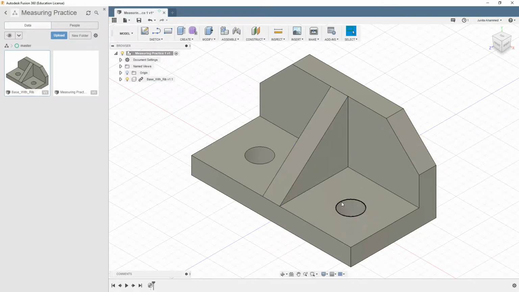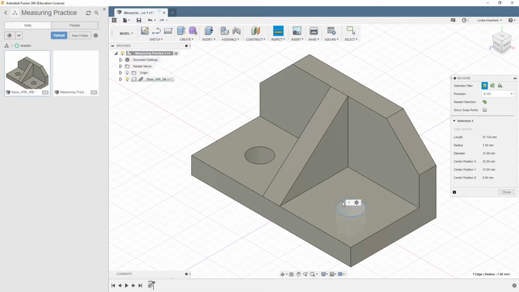Now let's measure the diameter of that hole. We just covered diameter versus radius. So let's use the measure tool again. Select the edge of the circle, which is called the circumference. And notice on the right side, the box tells us the radius and it tells us the diameter. Even if we just had the diameter, we could divide by 2 in order to get the radius. Fusion is kind enough to give us both measurements.